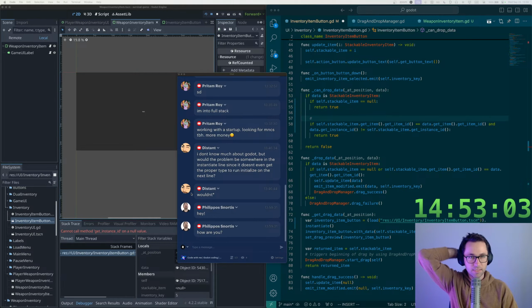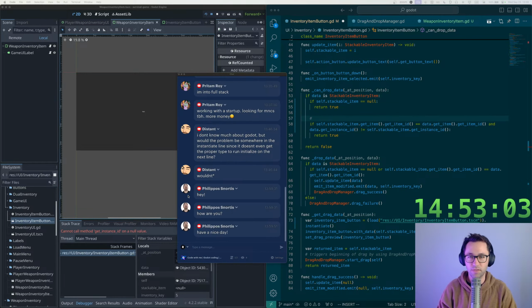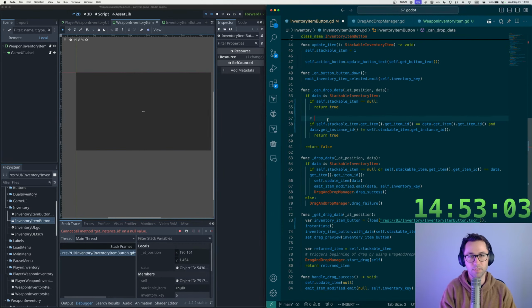Hey, Philippus. Nice to see you again. I'm doing well. I'm still working on the weapon inventory stuff. I decided to not have it be part of the main inventory and instead create a new kind of UI system for that. You have a nice day too. Create a new weapon inventory system that's part of the player inventory but kind of separate, so you can still drag and drop things to and from it. But it's requiring some other UI and stuff.